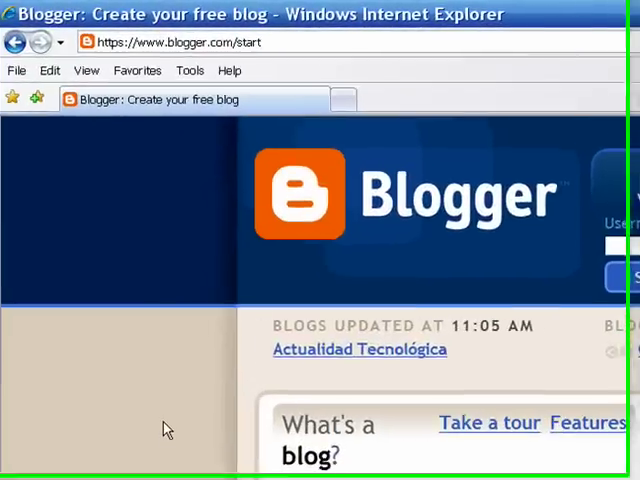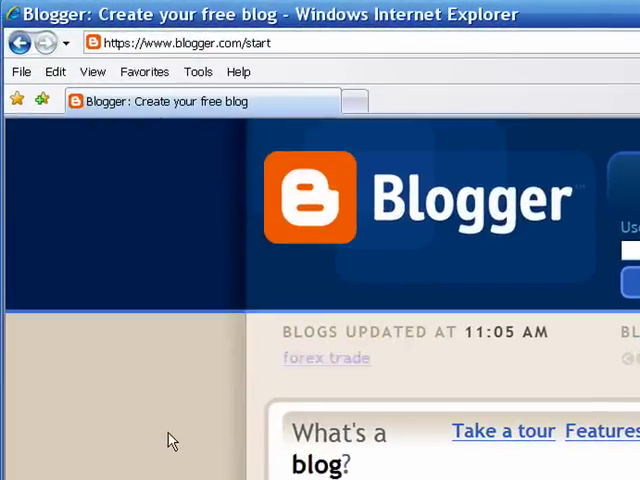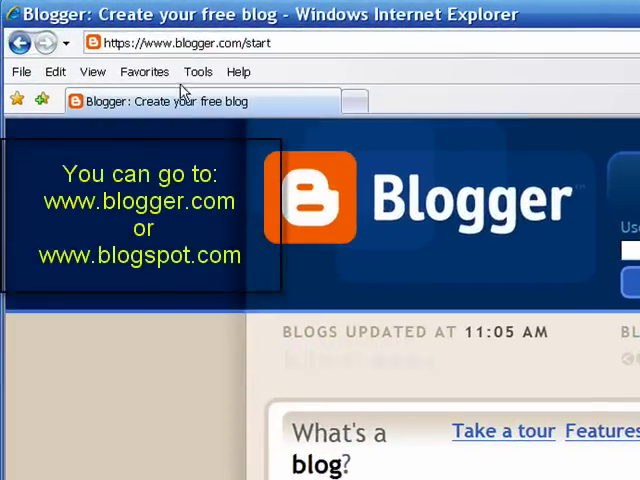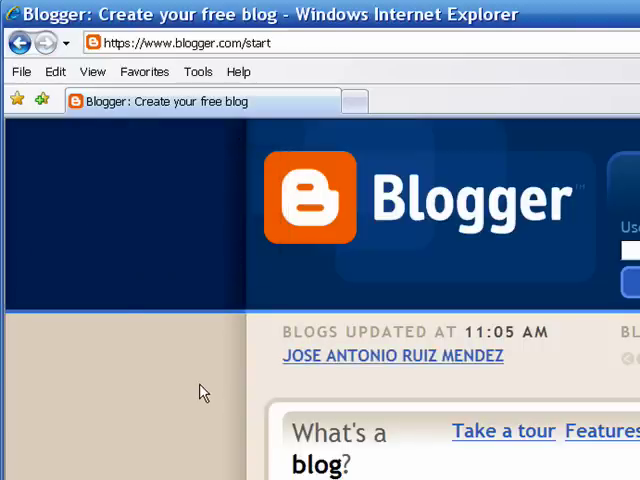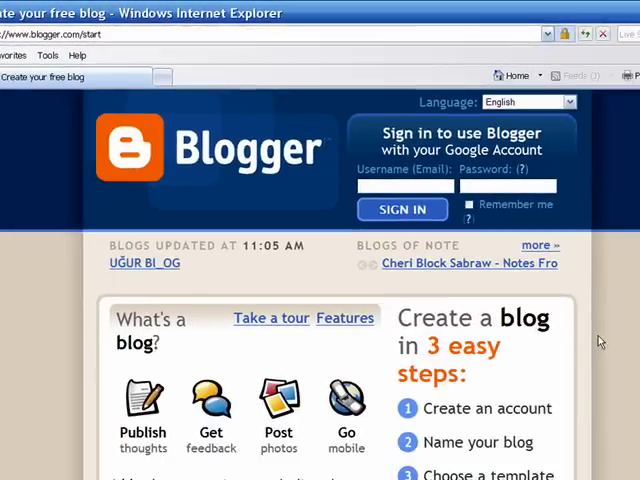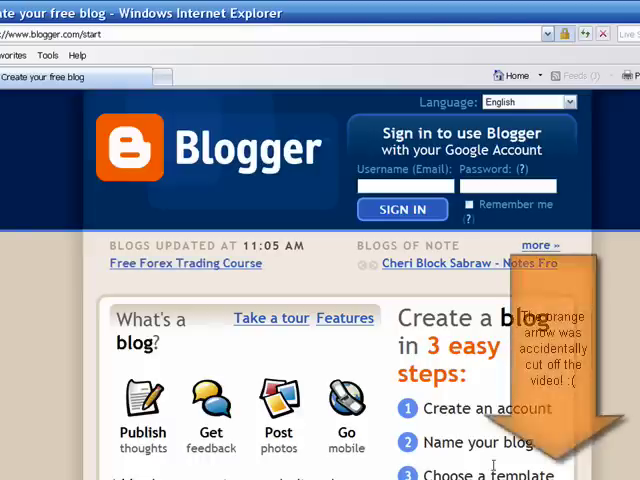You can access Blogger by opening up your web browser and directing it to either www.blogger.com or www.blogspot, which is one word, .com, and that will bring you to the main page. Here you can take a tour of Blogger or check out its features, but for this tutorial we're going to go ahead and create a blog using this area.